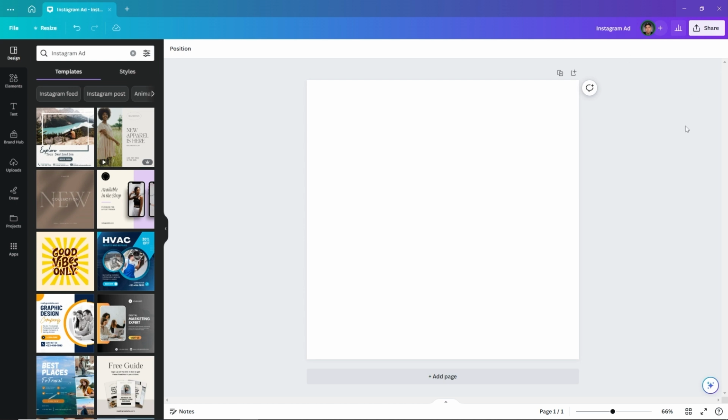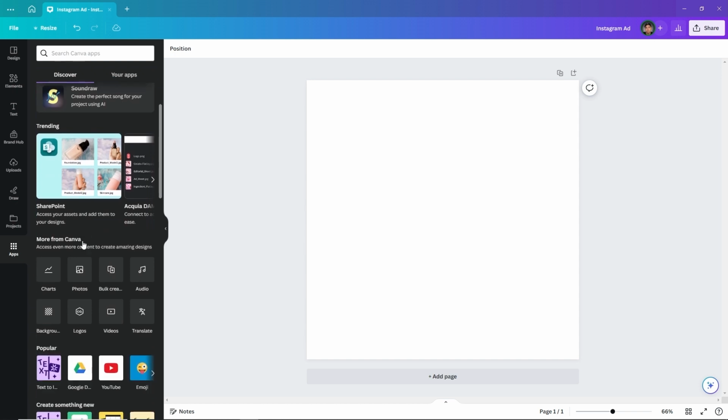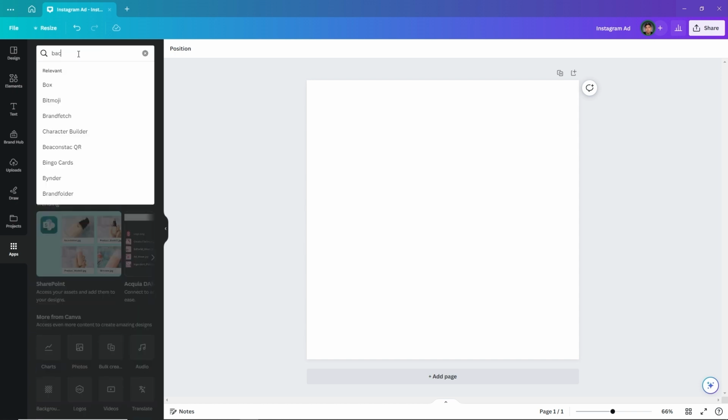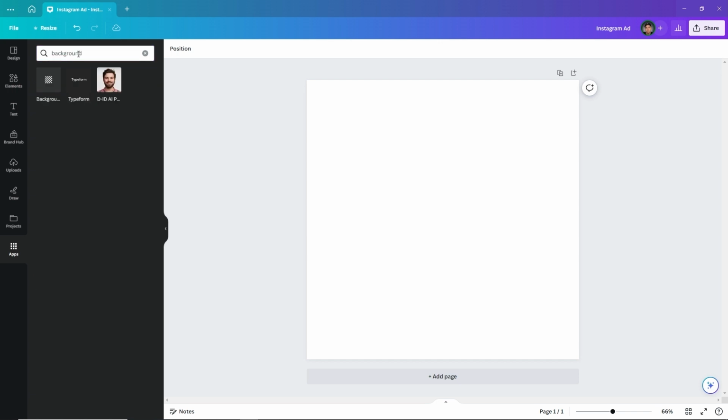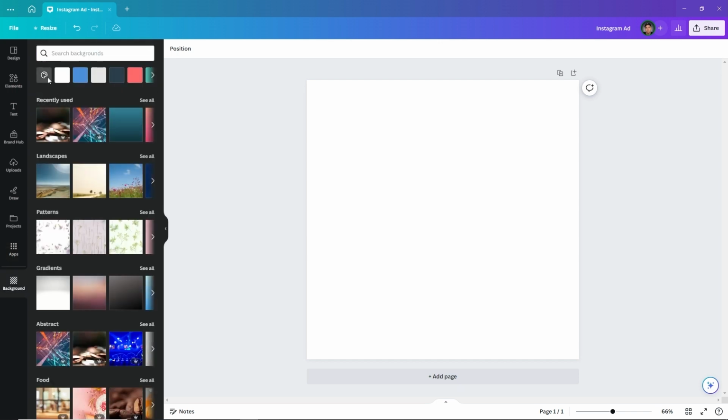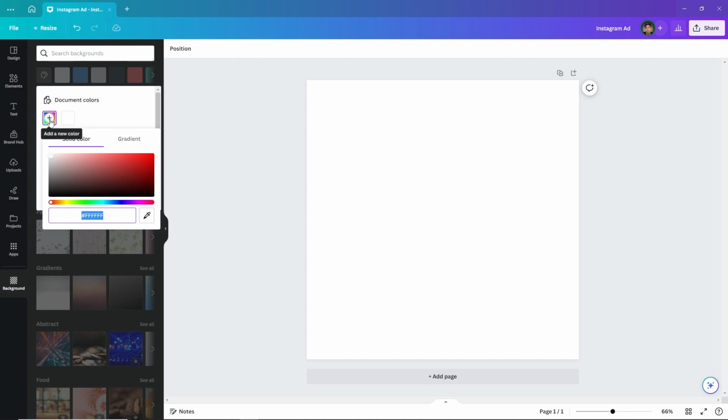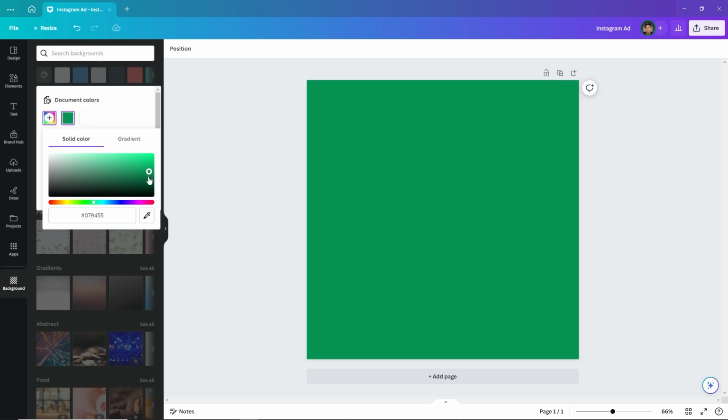And now we are ready to begin crafting our ad. So first of all, I'm going to customize the background. So I'll go to apps and then I'll type in background. There we go. And I'm going to find a nice green color, similar to the ad that we found for Go Compare. Now it's a slightly darker green that we're looking for. I think this will be fine.